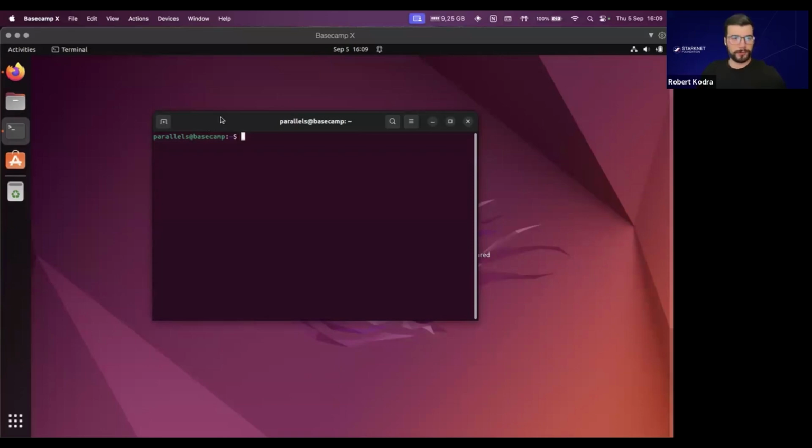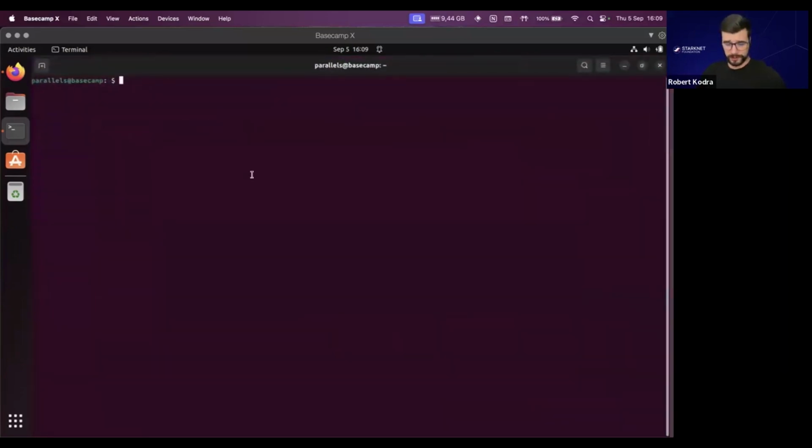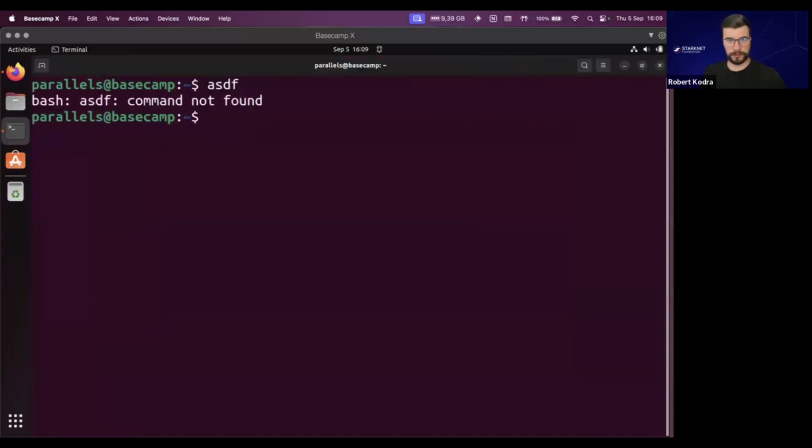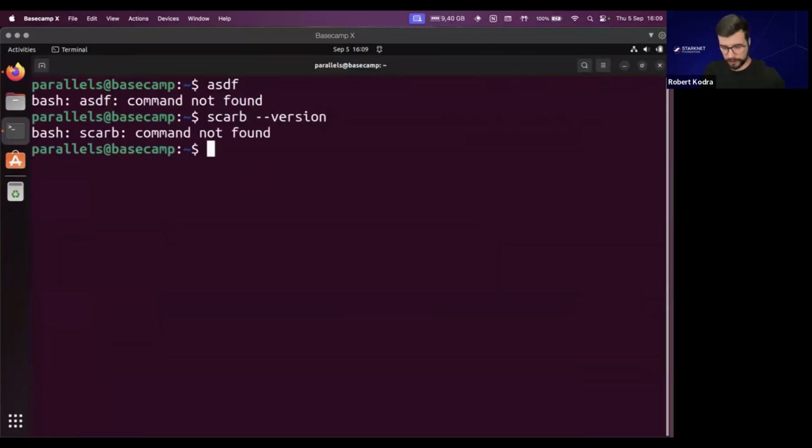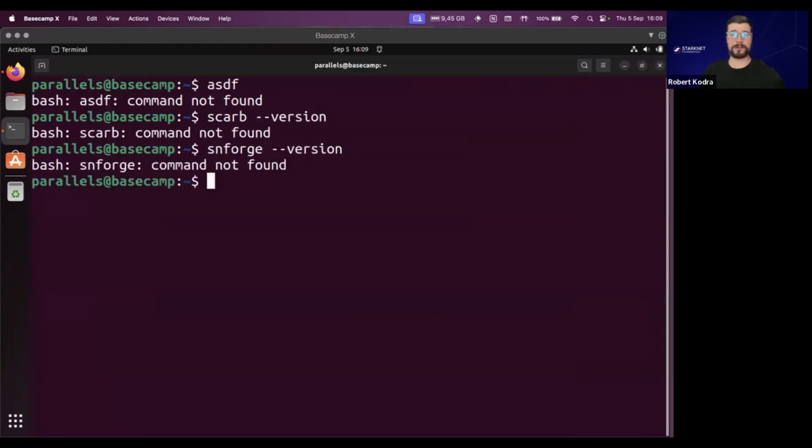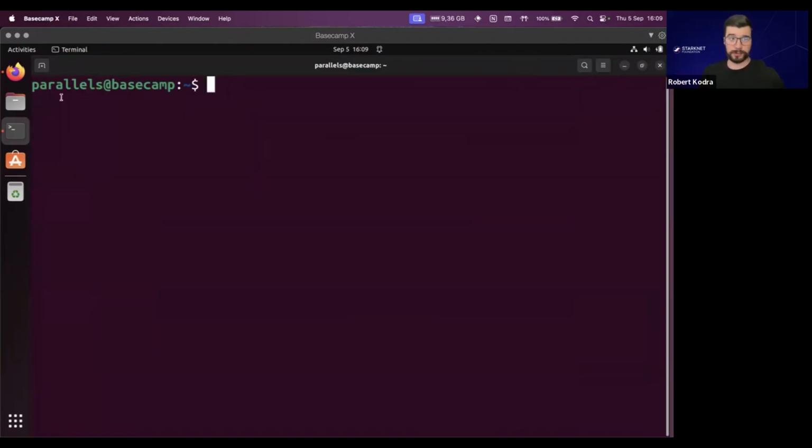Okay, so without further ado, as I mentioned, this is the terminal. Just to check that I have everything from clean, let me make this bigger. I'll type asdf and you'll see command not found, scarb --version, command not found, and then snforge --version, again, command not found. That means I don't have anything installed yet. So to fix that, we'll go step by step and install all of these things.